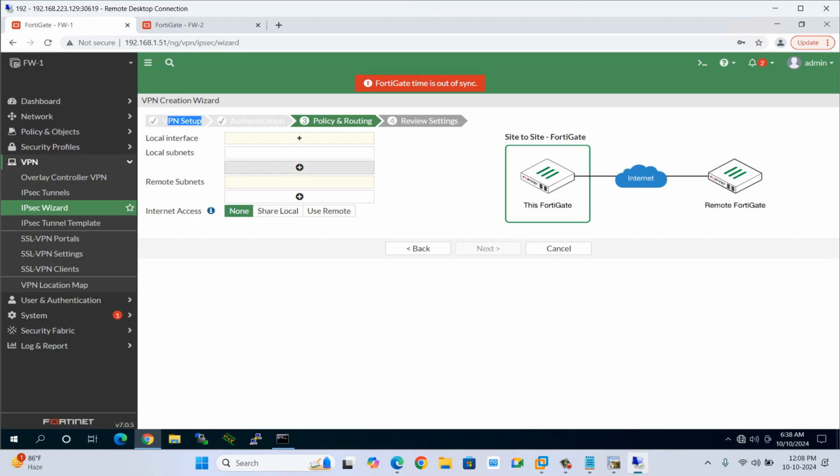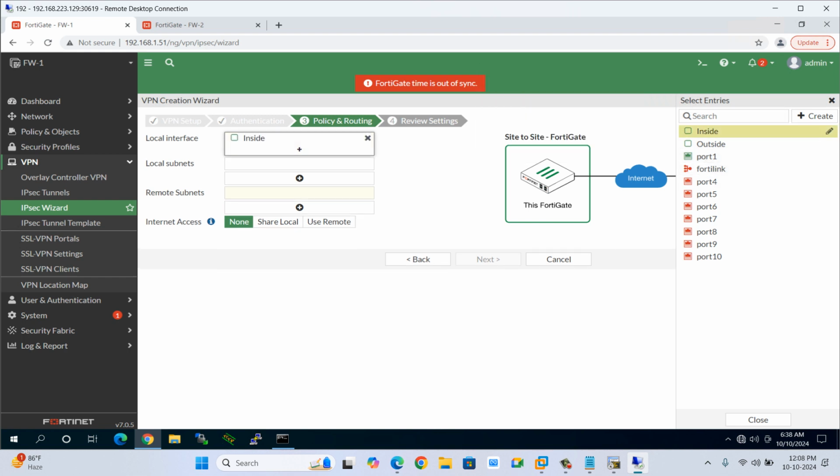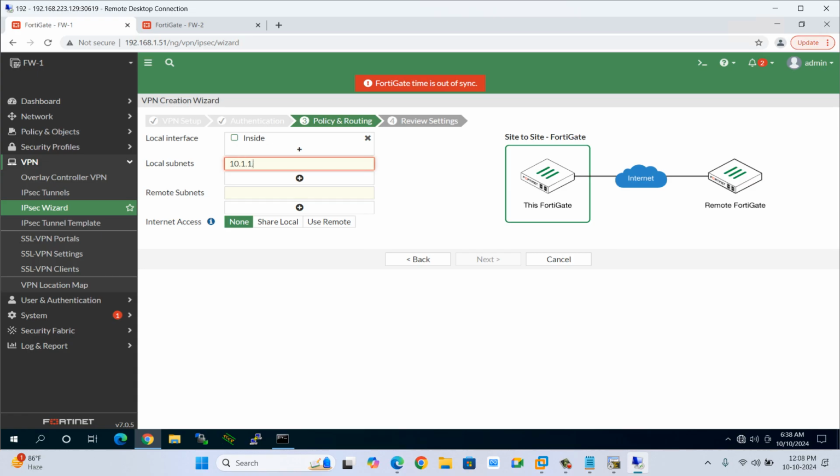Is it making sense? So let's click on the local interface now. And for us, our inside will be the local interface. What do you say? Yes. Inside it will be, and local subnet will be in our case 10.1.1.0/24, and remote subnet 10.2.2.0/24. And internet access, we won't give any internet access to anyone. Let it be none. No need to change.